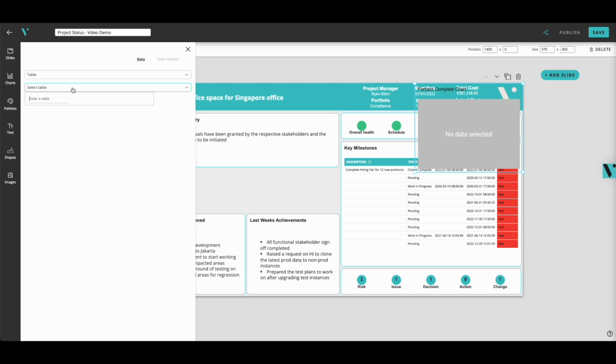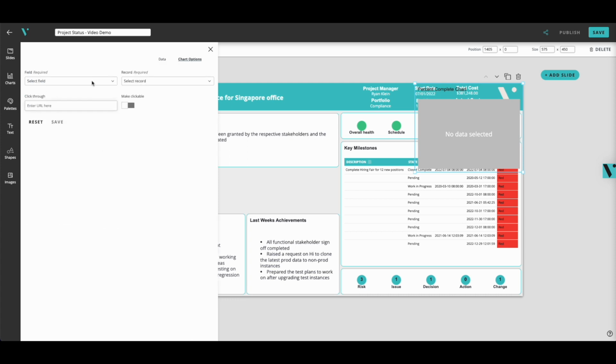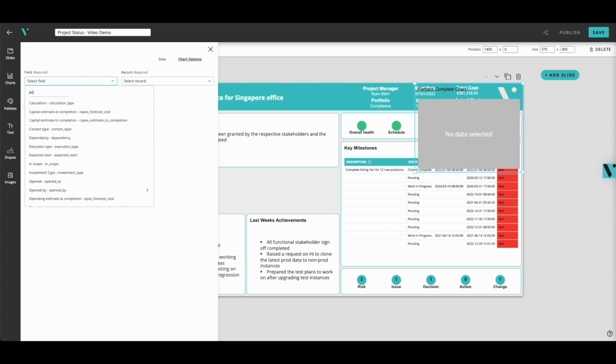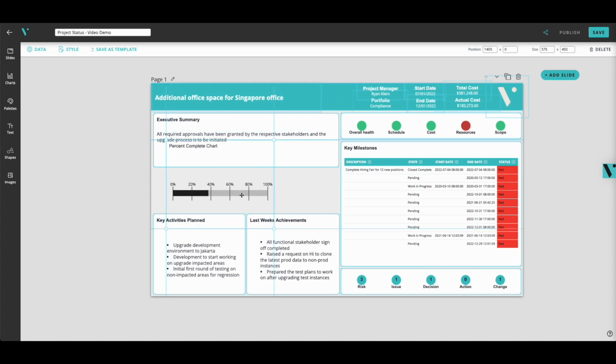Now the percent complete is just a field on the project table, so we'll pull that up as our data source. The field we want, percent complete, and we just find our project record. All right, now we've got that chart on the editor to work with.